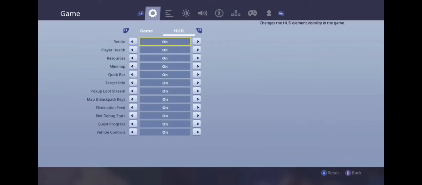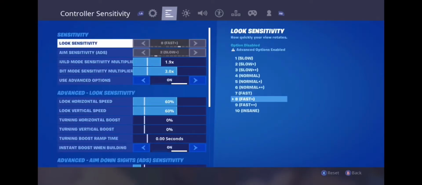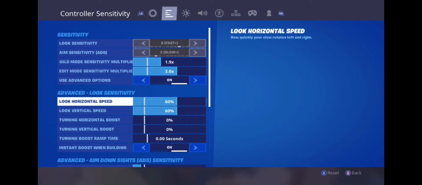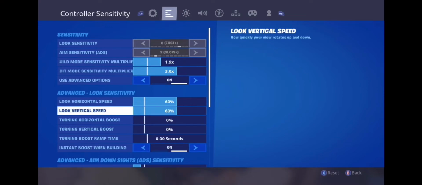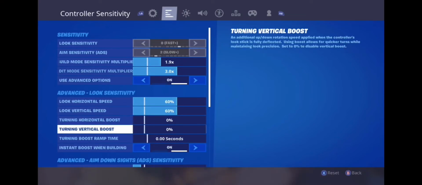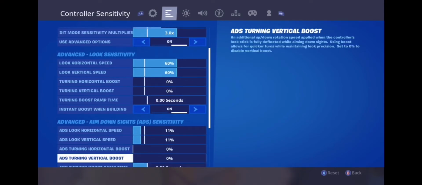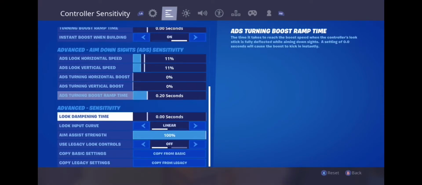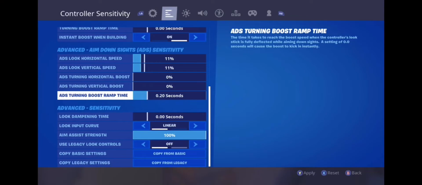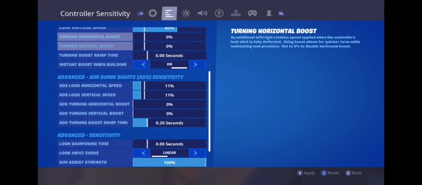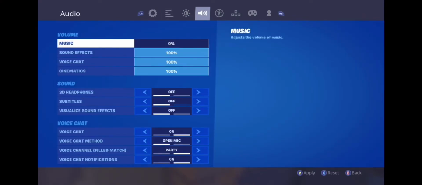Vibration on, and then normal HUD stuff. Alright, here we go with this. I use 1.9 build, 3.0 edit, 60% on both look vertical and look horizontal. I put all my boost at 0, and then instant boost when building. And then here's my ADS. Again, no boost, 0%. And then I kept this at 20 because I don't really care about that one. I just kept it at default. Dampening time is 0%. Linear, aim assist strength, yeah. And then brightness 100%.